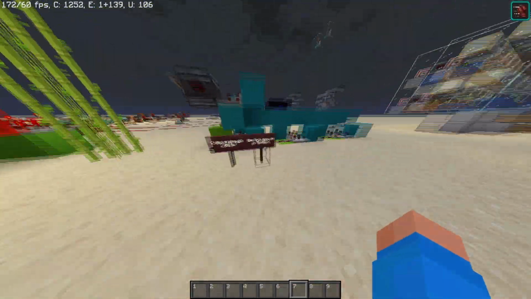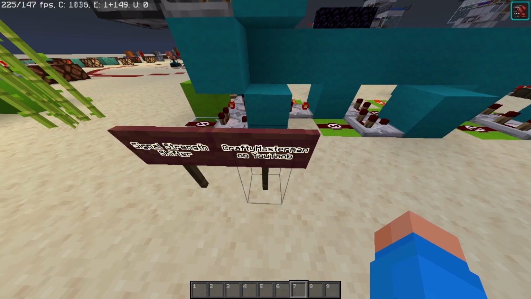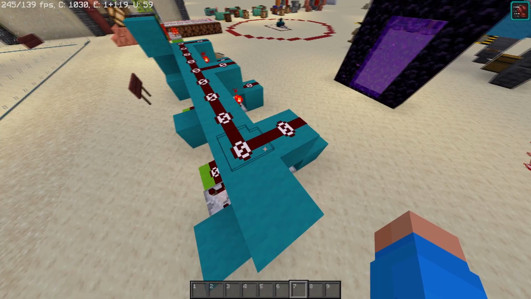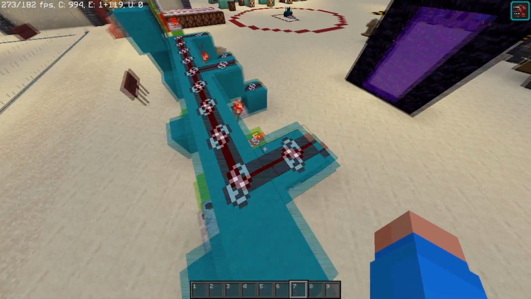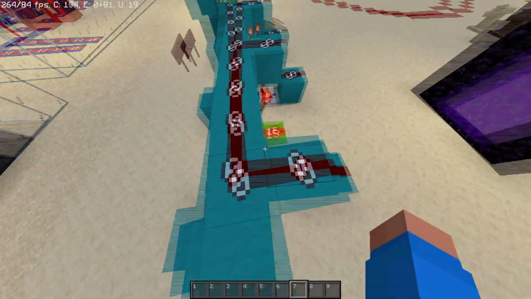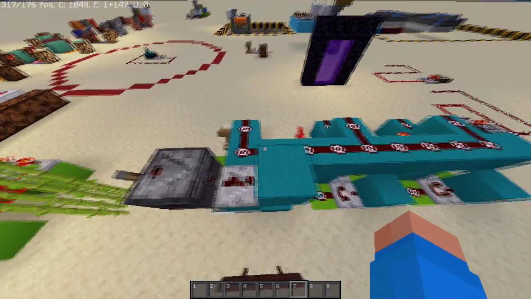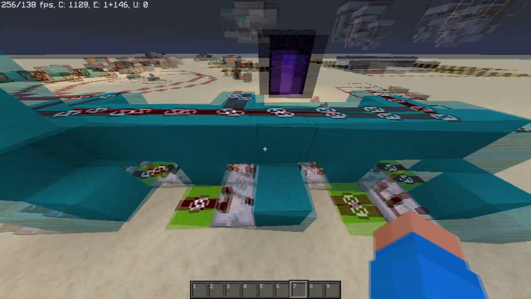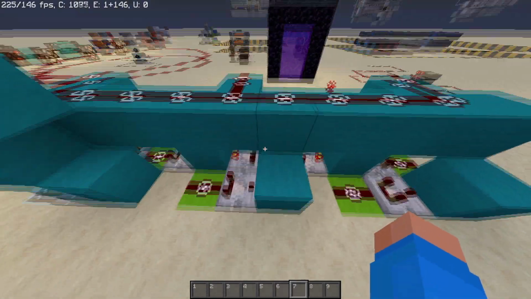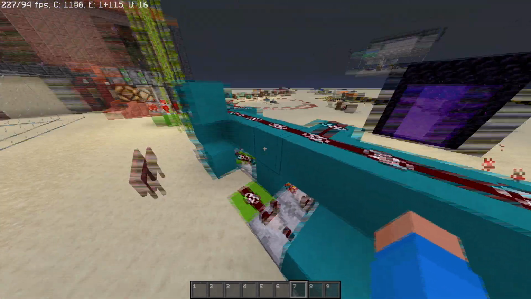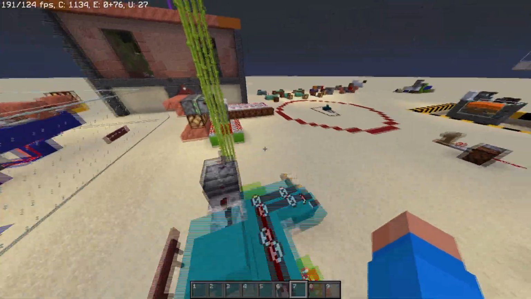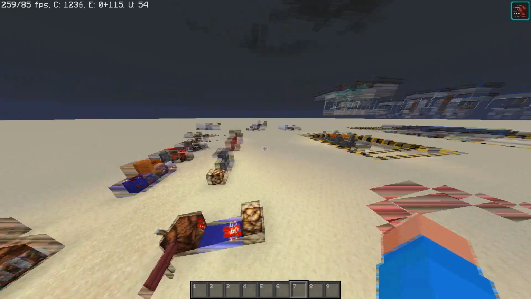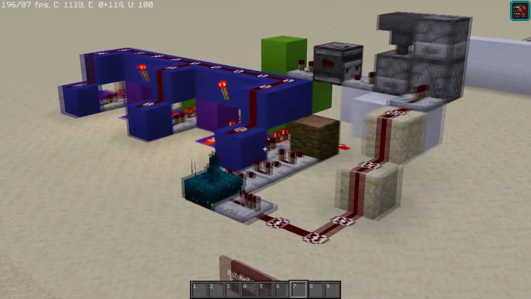And once again, I want to thank CraftyMasterman. They created this circuit, but they demonstrated it in his YouTube video where he explains comparators and all that, so I'll link it in the description. And yeah, this is a failure.